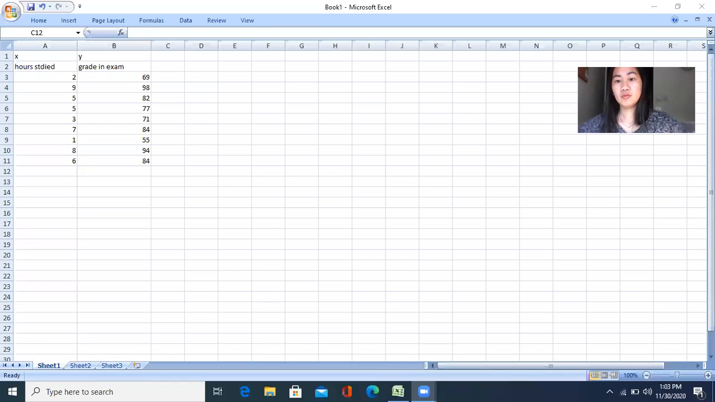And then we have here an example. The number of hours studied is our X, or independent variable, and the grade on exam will be our dependent variable, or our Y. There are three ways on how to calculate this: simple linear regression and multiple linear regression.